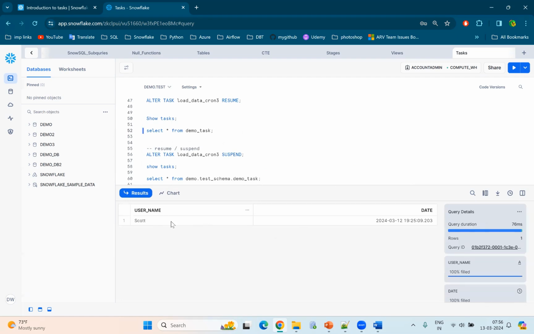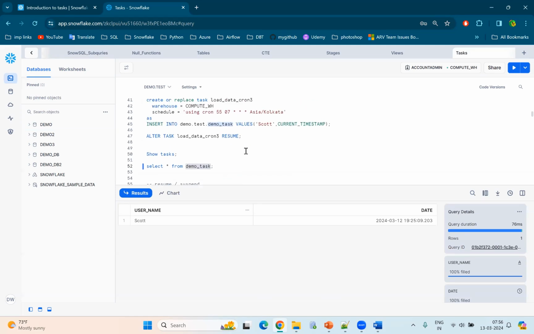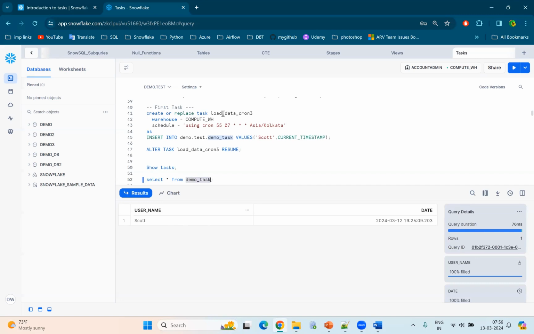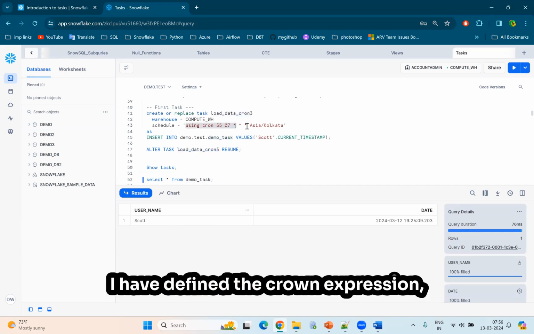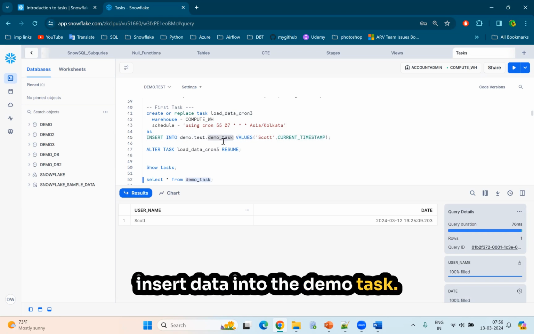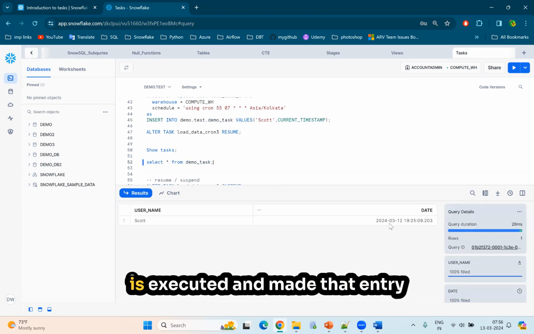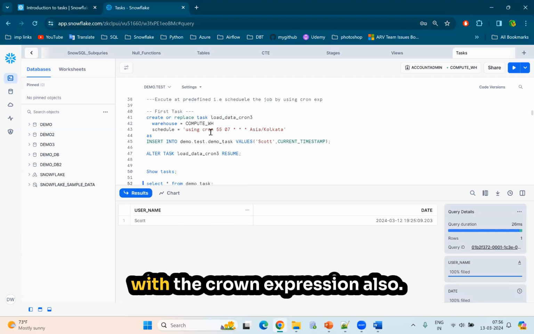See, I have given the load data cron. I have defined the cron expression. What I'm doing as part of it is inserting data into the demo task table. So now if you see, the demo task table has an entry that the task is executed and made that entry with the cron expression also.